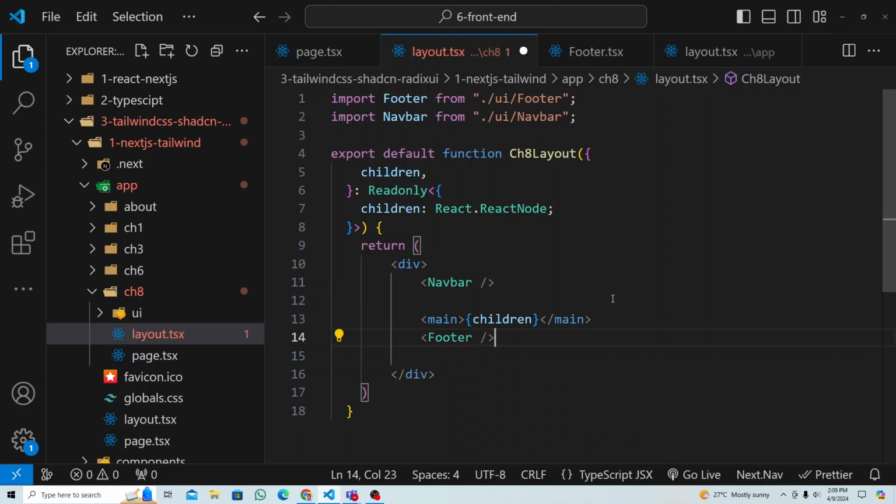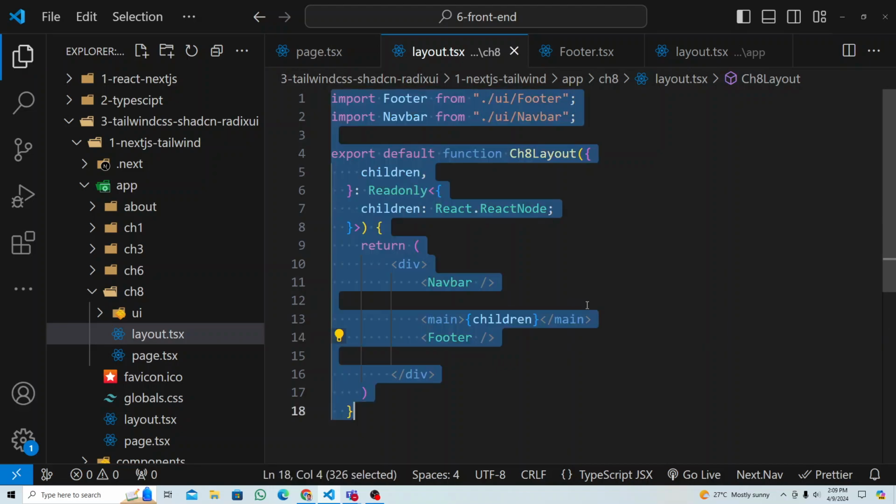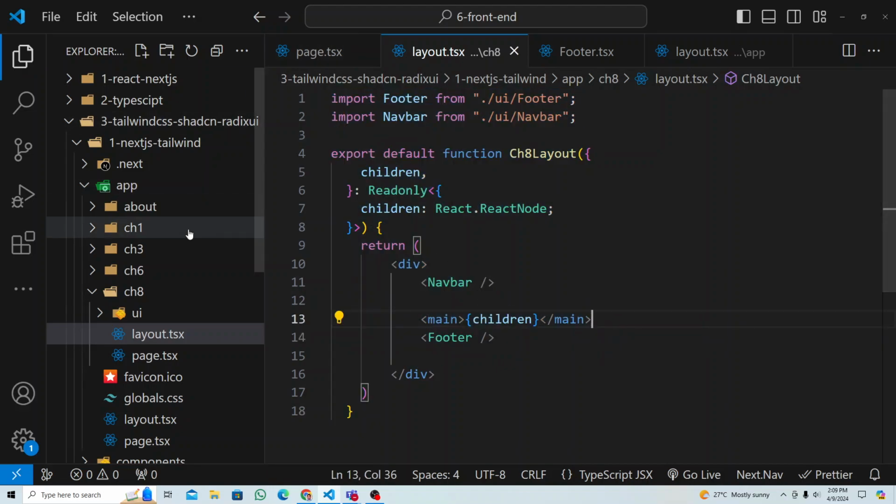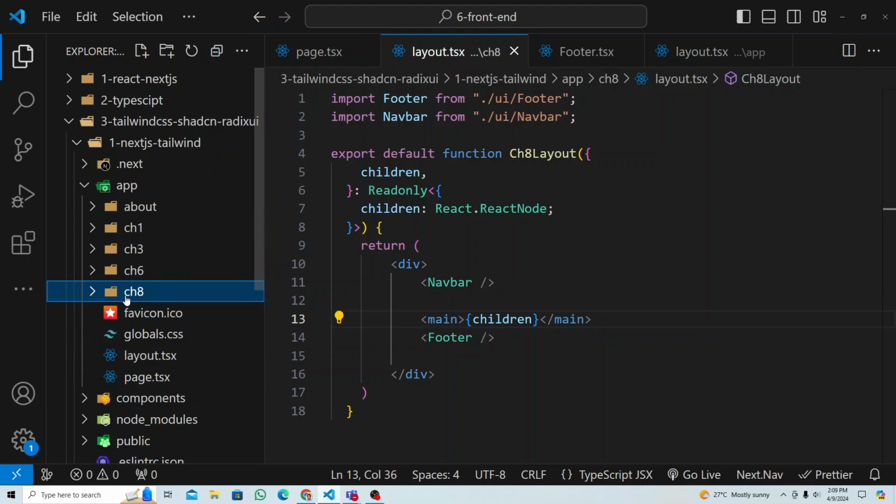So it just imported already, okay? You see the navbar, footer, and all that, right? Now, if you go to the route challenge 8, what's going to happen? If I go backslash ch8, you see that navbar there, challenge 8 here, and footer, right? So main is here now.